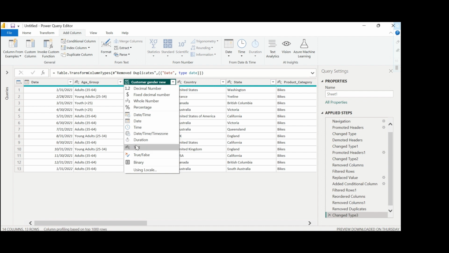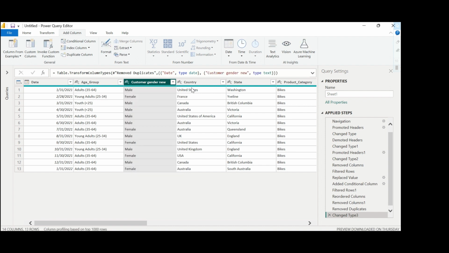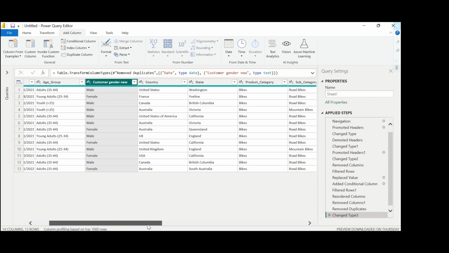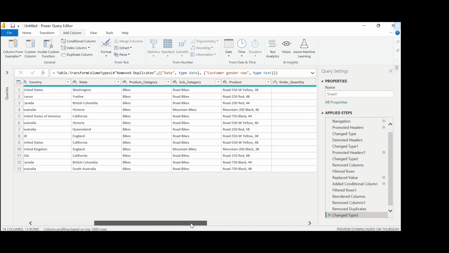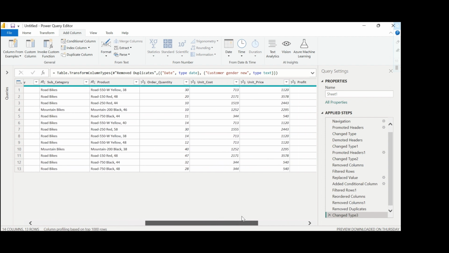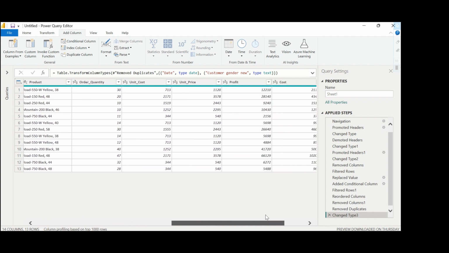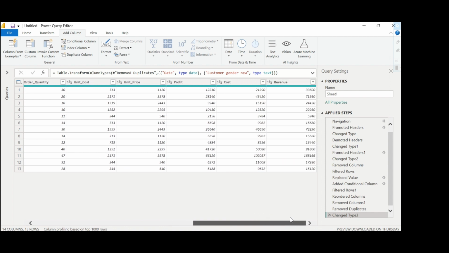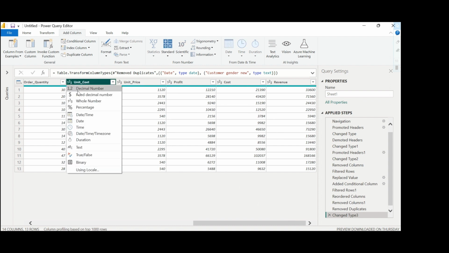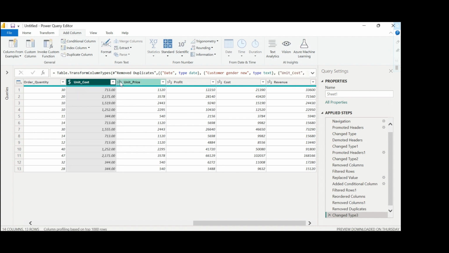So we are going to click text only. So the country has text, state has text, product category has text, subcategory, product, other. Quantity has number, because it is quantity that we are talking about. Total cost has numbers, unit price has number, is supposed to be in currency. So we are going to click it to currency.